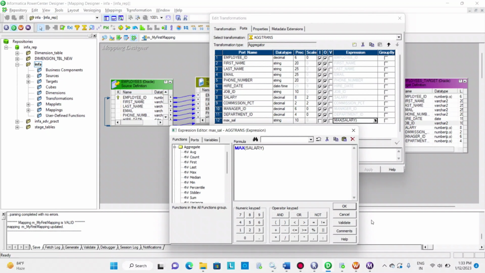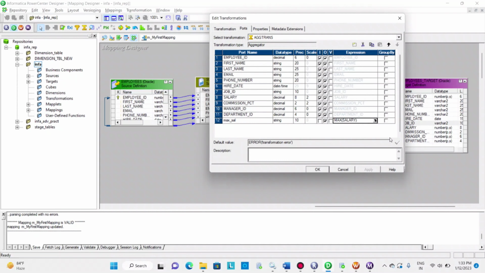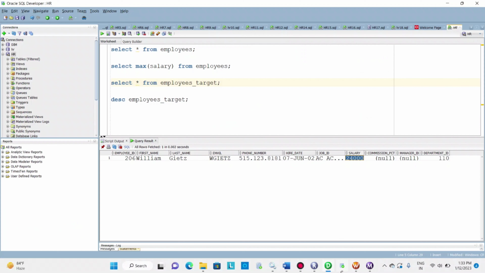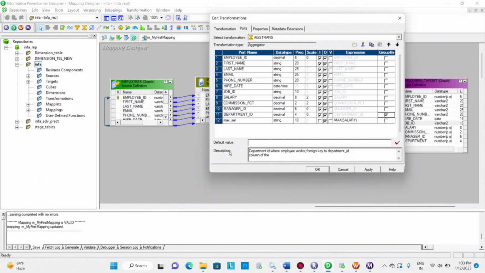So like this, we can have a separate column for the max salary. I just loaded this in the salary column for example purposes. We can have different columns, and like that we can use multiple functions. There are so many aggregator functions we can use, like average, count, first, last, and so on. Anything we want we can do here. And one more thing, we can have a group by port here.